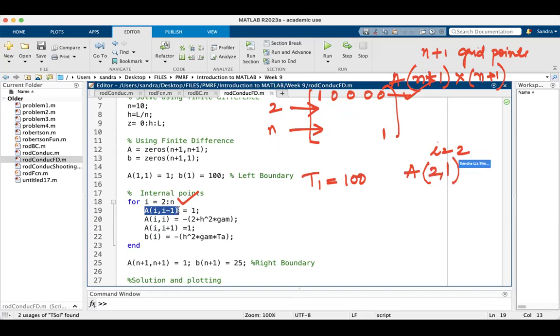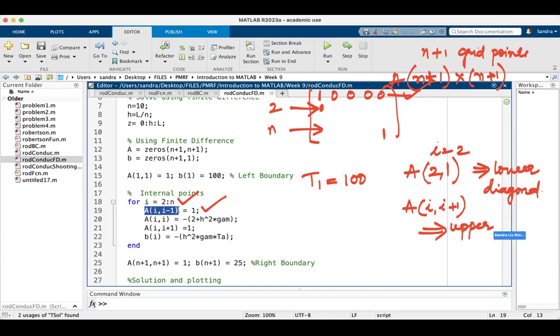What is 2 comma 1? That is second row, first column. Okay, that is this. So this portion is the lower diagonal. And the lower diagonal, we knew, the entry was 1. Now next, this is A(I, I plus 1), which is nothing but your upper diagonal. And in our question, we know that is also equal to 1. Okay, and this is the main diagonal. So this is how we build it.